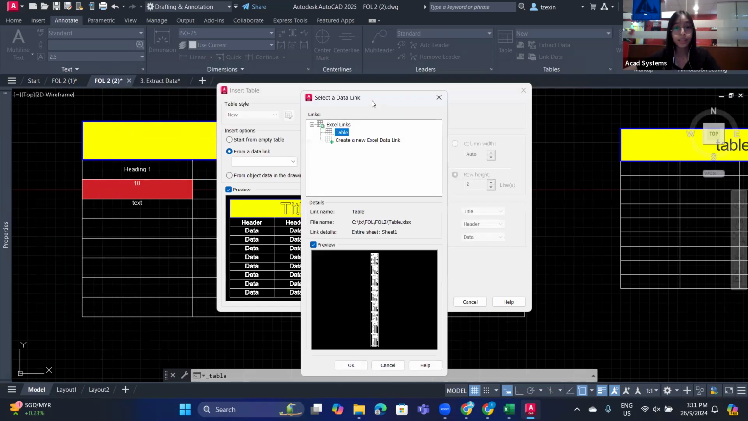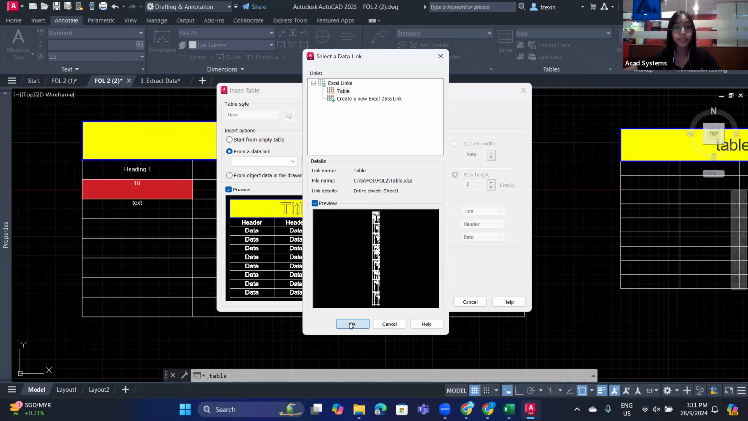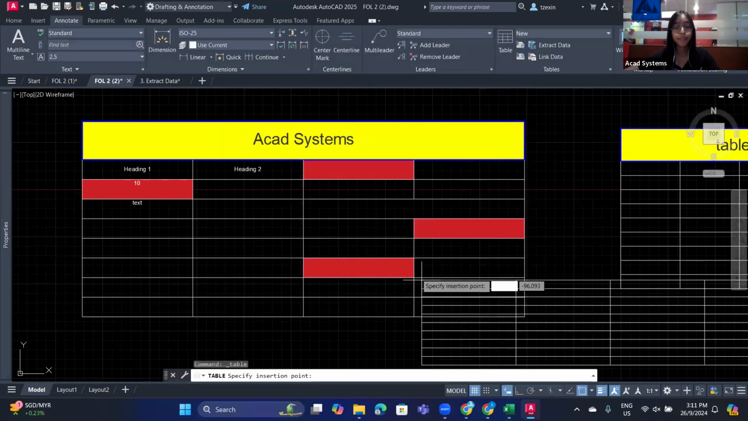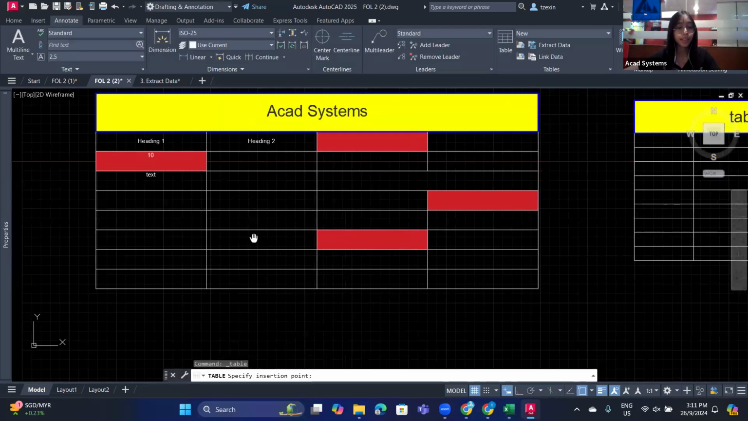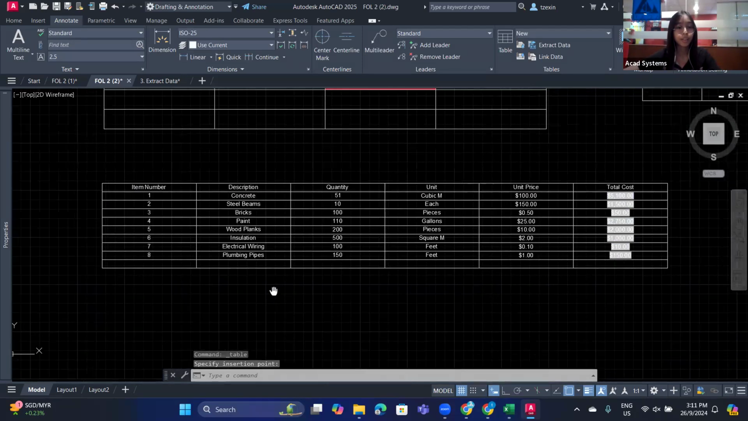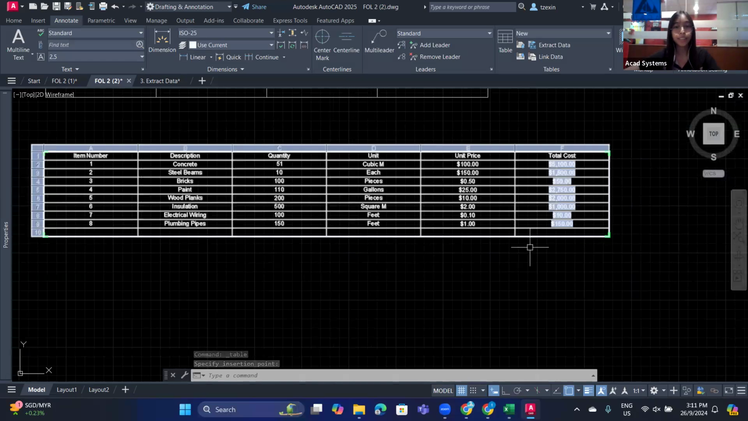And then this one, also click OK. So now, from here, we already have a table link that we can choose. So click on the table, just insert it inside. I just put it under here, and I click it to place it. All right, so you see this is the table that I already created from the Excel.